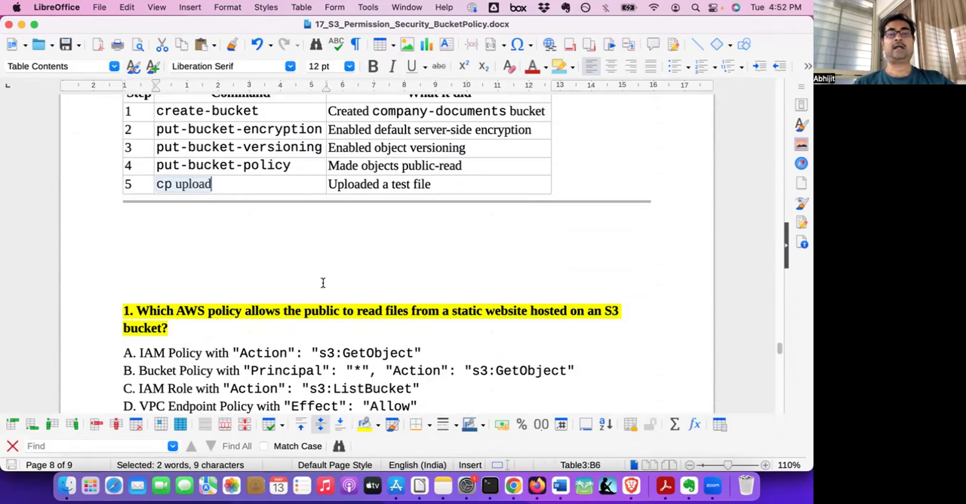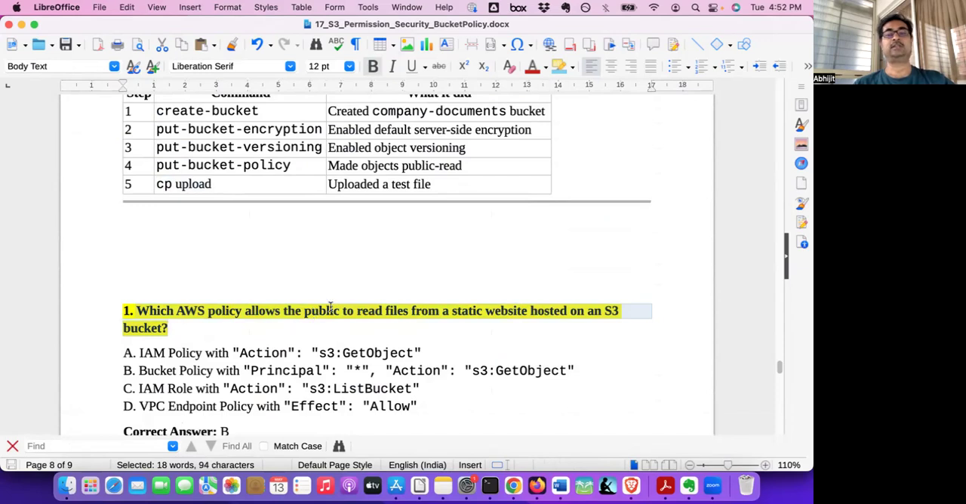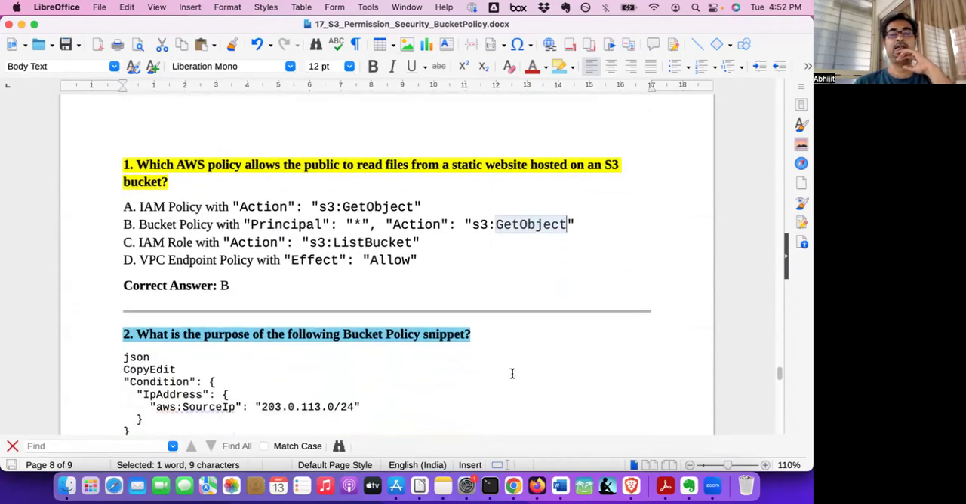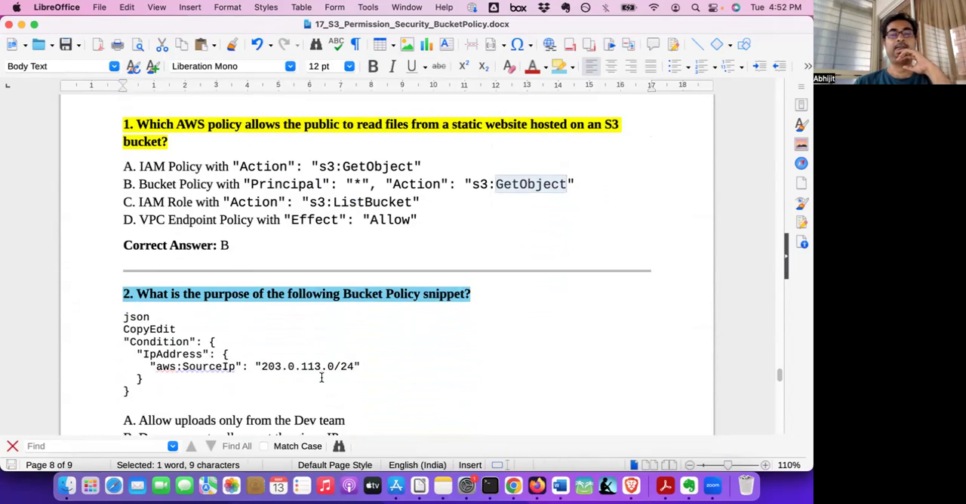Which AWS policy allows the public to read files from a static website hosted on an S3 bucket? Is it an IAM policy or a bucket policy? Actually, it's a bucket policy, right? We have seen this: Principal star means any user can do GetObject. That's a bucket policy.